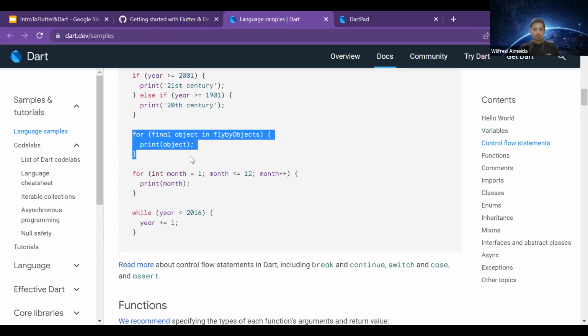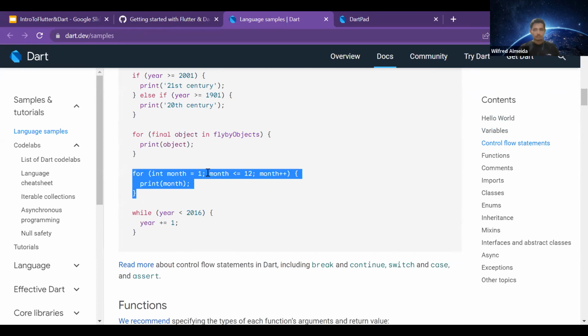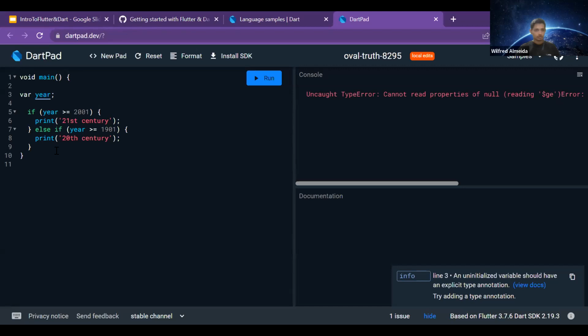And this is a for loop favorite. So let's just try to copy paste this simple for loop, this second one. If you want to try it out, you can copy paste it.